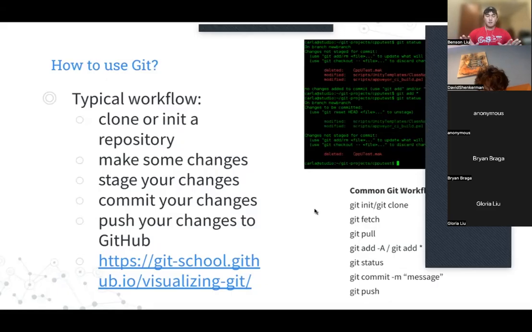Typically the way you use Git is you start off by cloning or initializing a repository. That's a specific Git command you see right over here. Once you download it, you type that in your terminal, and this makes a repository or copies an already existing repository. And then you always start off by making some changes to focus on a feature you want to develop.